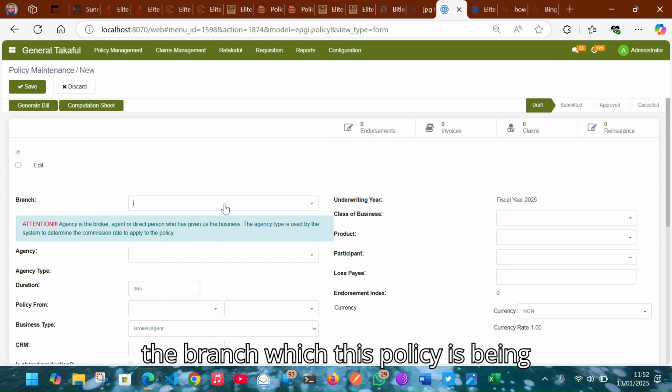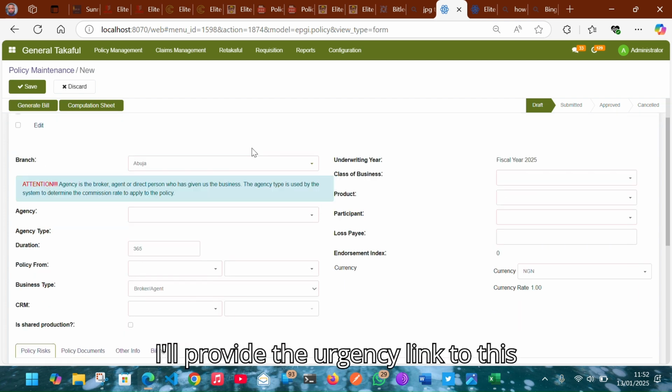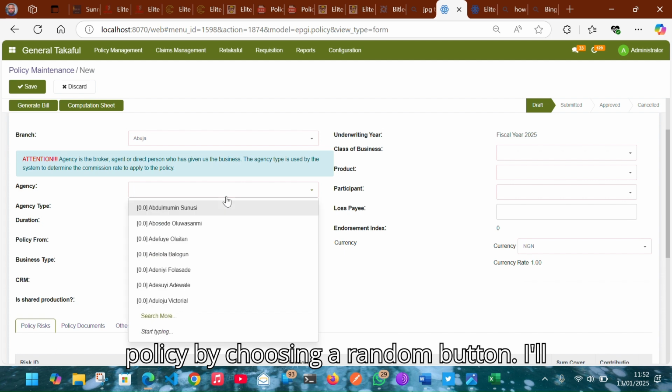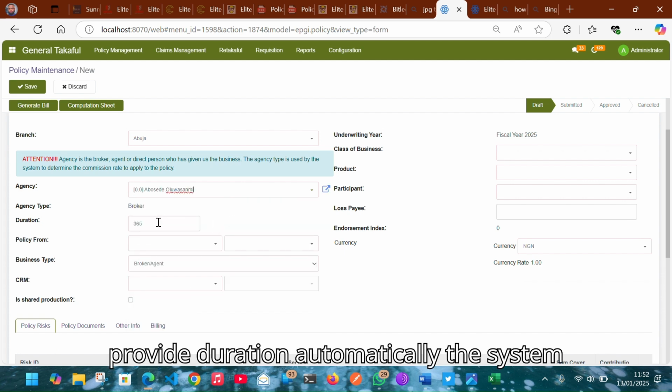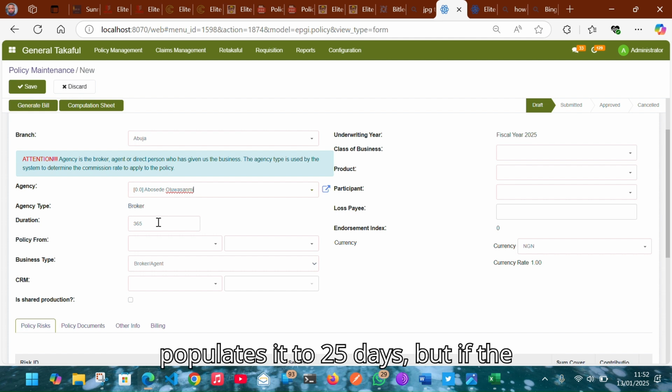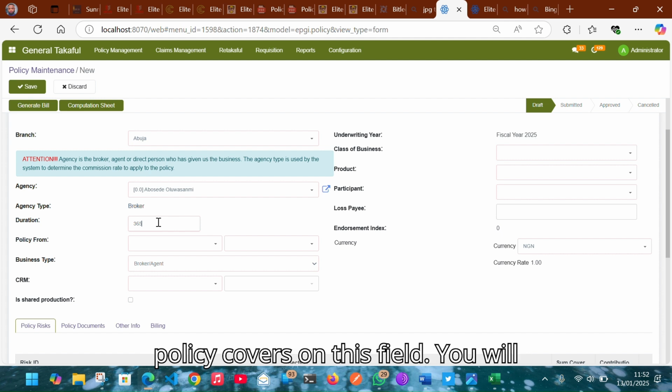I'll provide the branch in which this policy is being underwritten, and this is an Abuja branch. I'll provide the agency linked to this policy, choosing a random person. Provide duration. Automatically the system populates it to 365 days, but if the policy is not for 1 year, you can specify the number of days that the policy covers in this field.